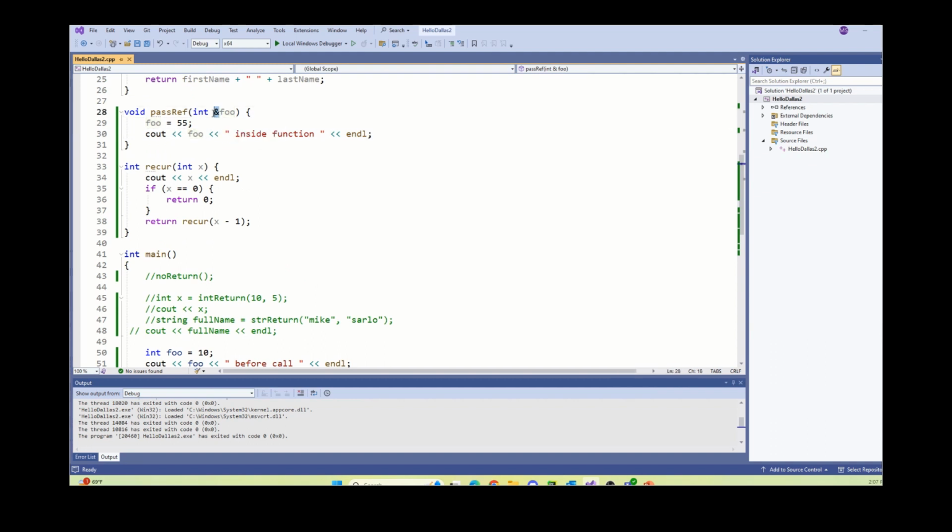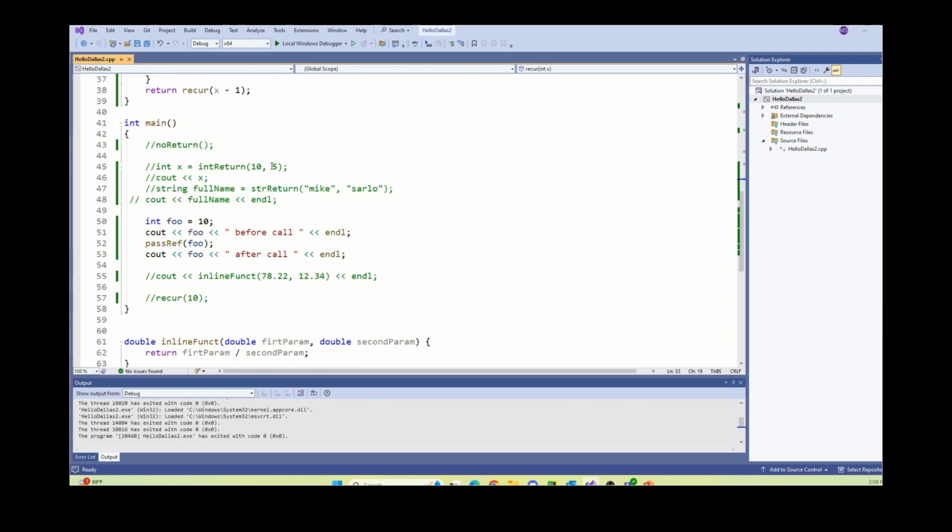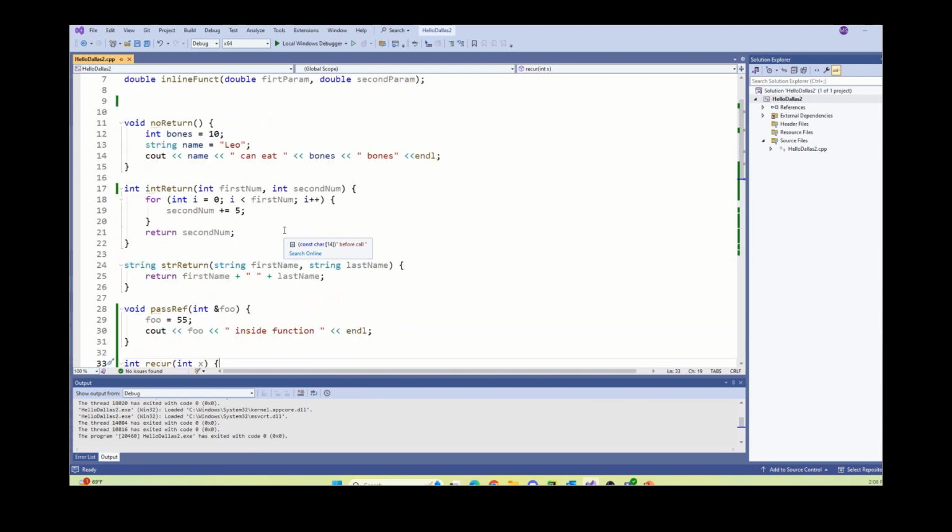And how did we do that? Well, we added a reference. So what we did was we went to foo's memory location and said, hey, I'm just going to go ahead and change you to 55. Because we are at the actual memory location of foo, we could change the value of that integer. And that's pretty cool. More on this when we get to our arrays and our vectors, but we need to know pass by value and pass by reference.